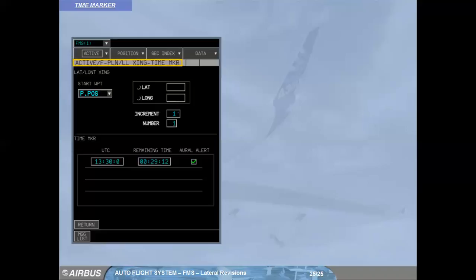The flight crew uses the time marker revision to create up to 4 time markers. The created pseudo Y-point will be inserted along the flight plan at the defined time. The flight crew defines the Y-points by entering the time UTC or a remaining time.